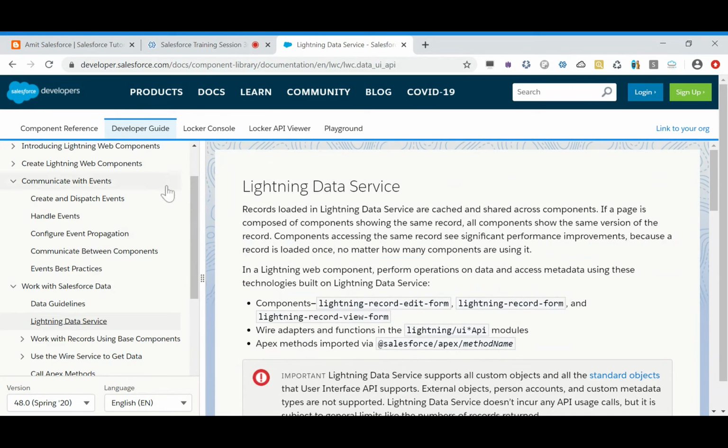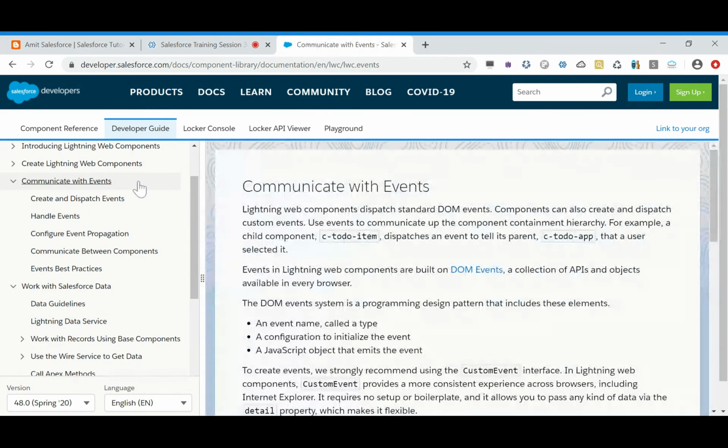So today what we will talk about is, in Aura components we had application events, we had component events, right? Here there is no such segregation as such. So how we create events in LWC and how we handle them. So let's talk about that.